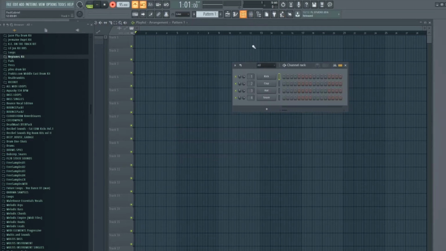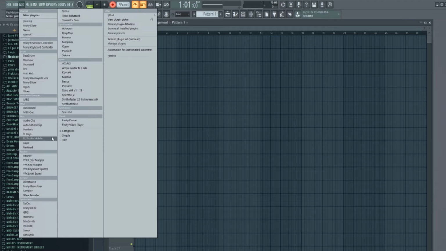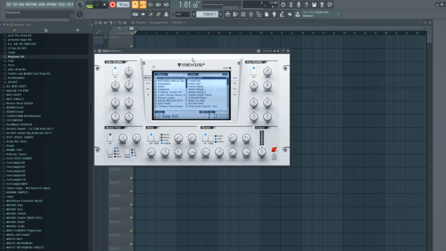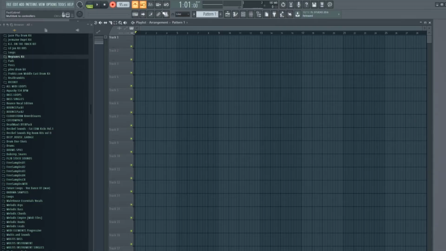Let me select an instrument. That's probably the first thing I should have done. So I'll go up to add, click on Nexus, one of my favorite VSTs. Just select an instrument. All right, so I've got an instrument that I like. So let's repeat the process.